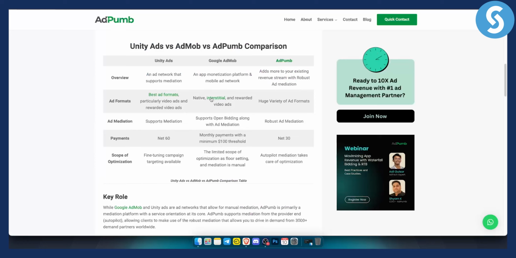So as you can see right here, let's just go to this. This is from Adpump. Now, as you can see, this is a totally unbiased review. You can see the Unity Ads and Google AdMob right here. You can ignore the Adpump. So as you can see, Unity Ads is an ad network that supports mediation, while on the other hand, Google AdMob is an app monetization platform and also a mobile ad network.